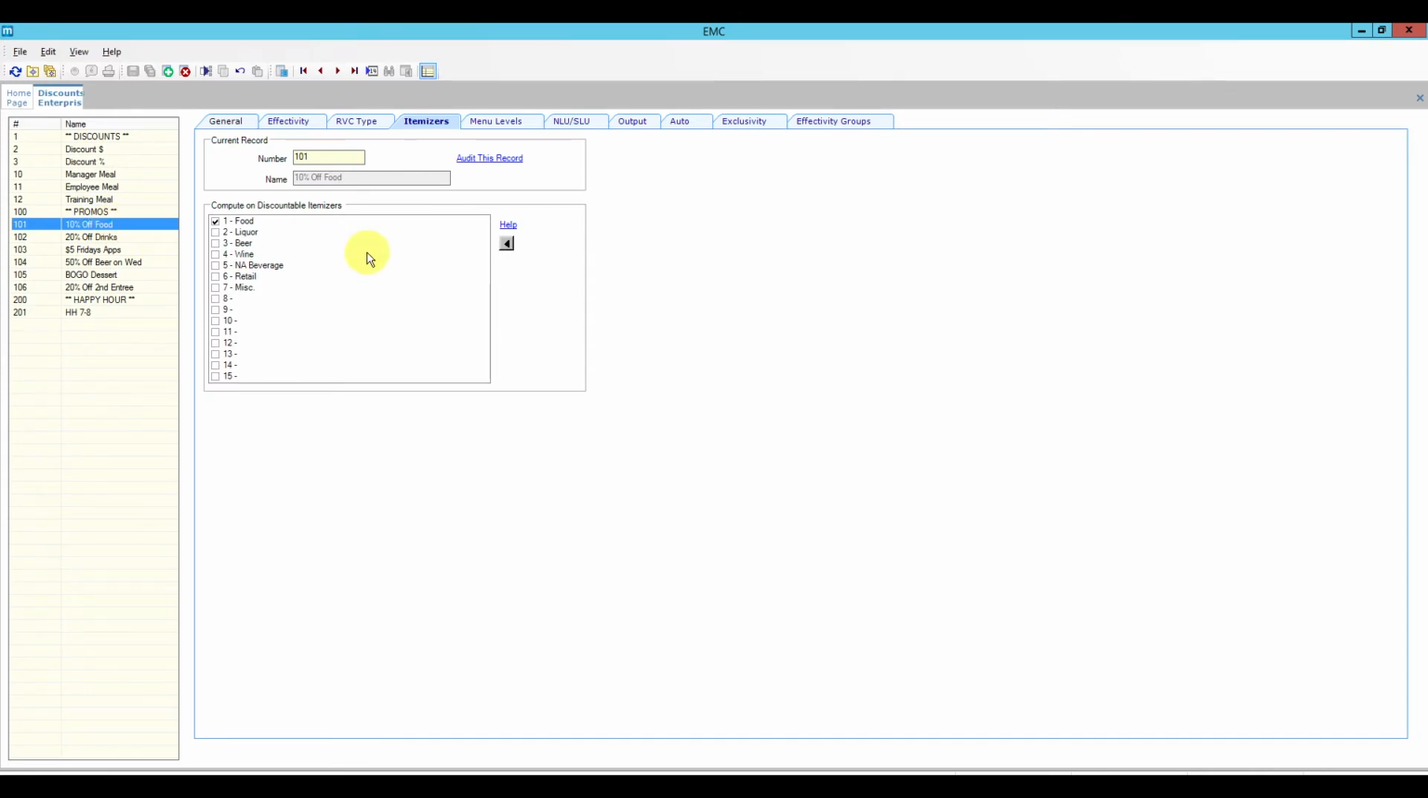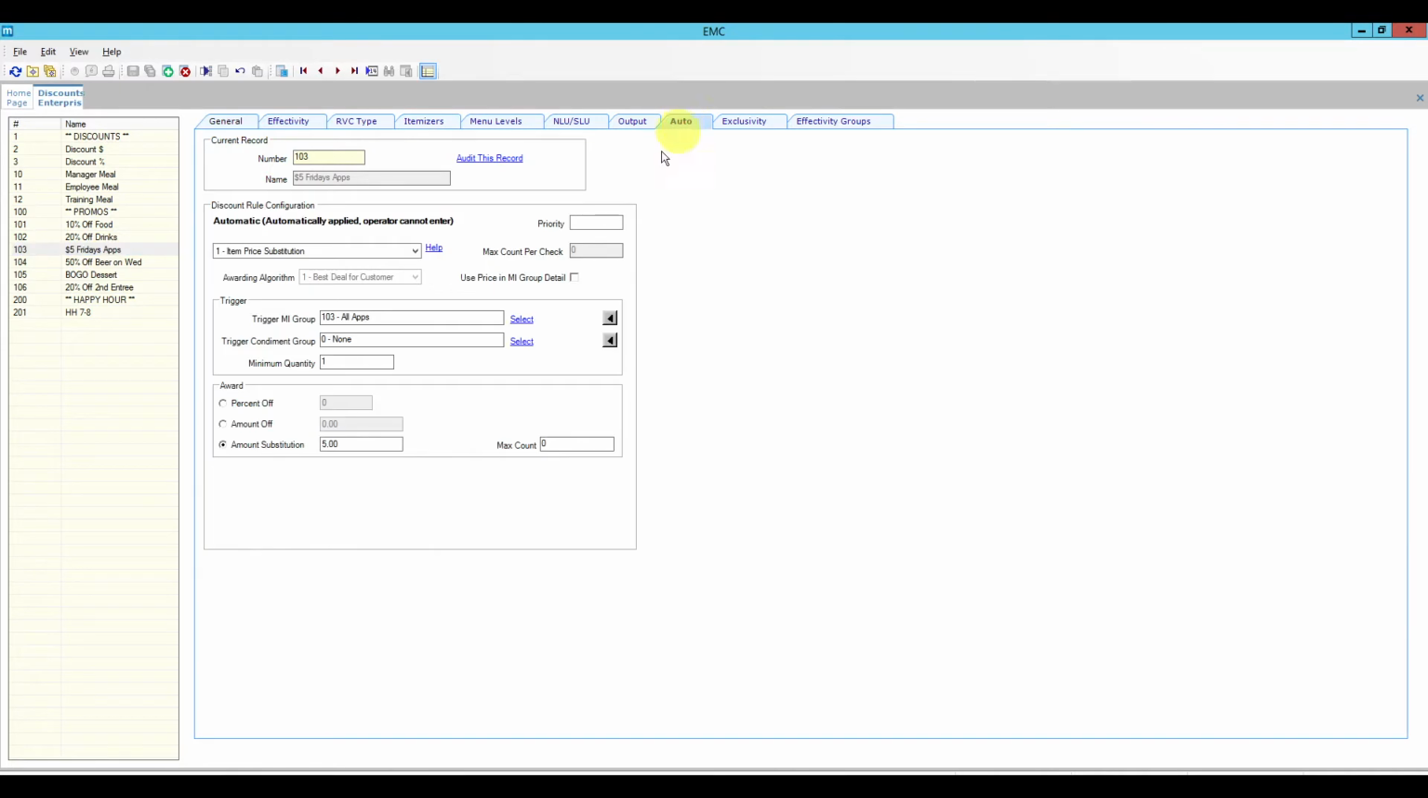So we can itemize, or tell the computer where the discount applies, in two ways. In a general way, using these discount itemizers, which is very coarse, we can only tell it that it's food or liquor. We cannot tell it which food and which liquor. And then if we do have an automatic discount, if we go here to the auto tab, then we have menu item trigger groups where we can go very granular and select which menu items we want it to apply to. And we're gonna take a look at that a little bit later.